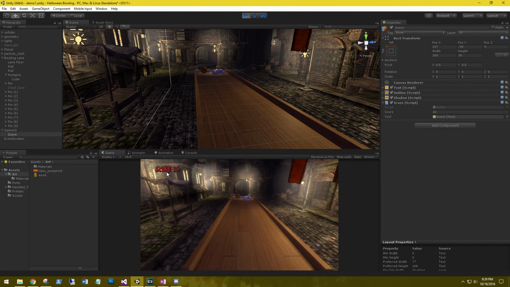Perfect. We also need to add some logic in there to say that if we knock down 10, we have a strike. In our next video, we'll also be looking at setting up spawning. We want to be able to respawn our pumpkin and respawn our pins. In typical bowling, you get 2 tries to knock down all the pins.